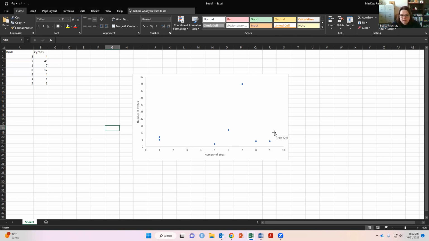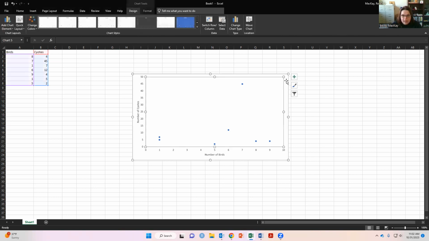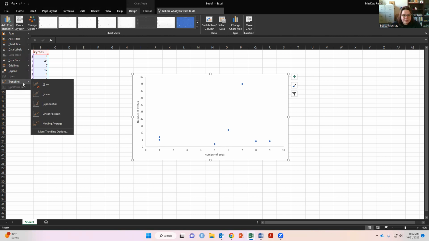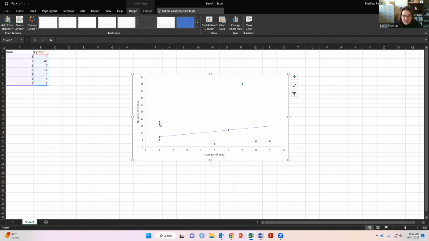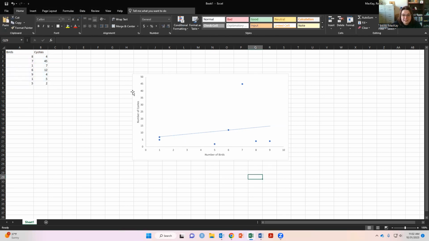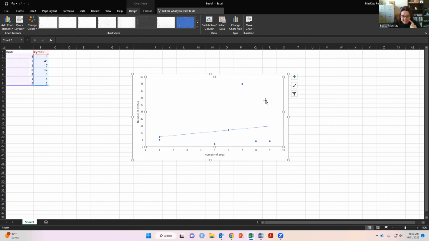Now, the only other thing we add here is you go to Add Chart Element and you want a trendline. It tells you what this relationship is. You're going to choose a linear trendline. So you can see that in general, with our data, as you see more birds, you see more coyotes. That's it. That is your graph. You want to make sure you save this because this graph has to go into your final paper.